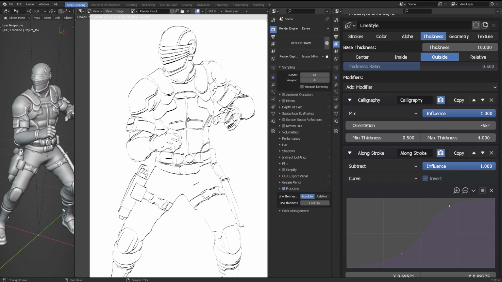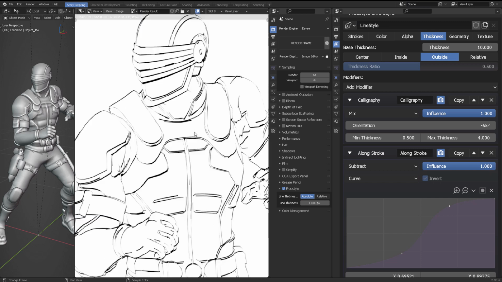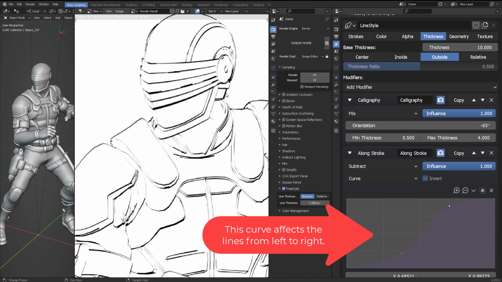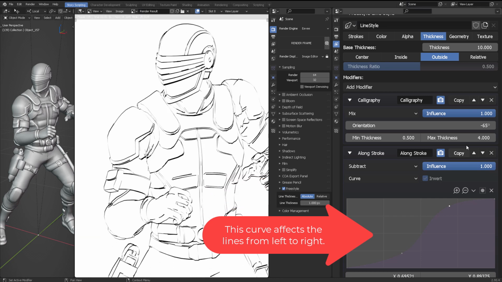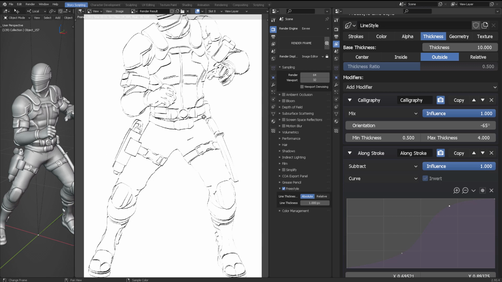Okay, so this is kind of what we're looking for. It is not that noticeable, but maybe here on the helmet you can see it. Okay, so this right side is kind of thicker, and over here we have thinner lines.